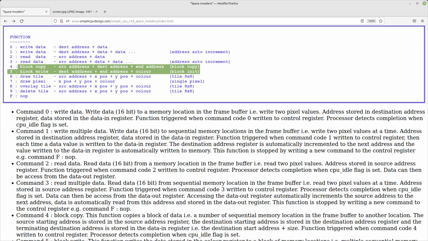One of the primary use cases for the block write command was to allow the user to clear the display. If you write the color code for black, the value 0, from frame buffer address 0 all the way up to frame buffer address 160 times 120 minus 1, you will write to every single pixel and set all those pixels to the value 0 to display black. So it's a nice easy way to initialize or clear your display.